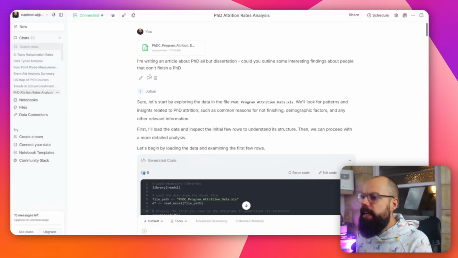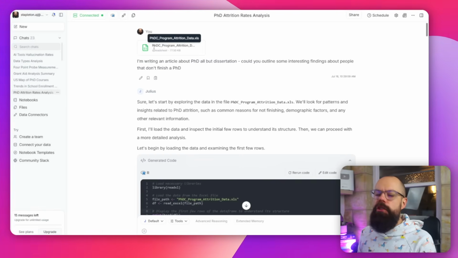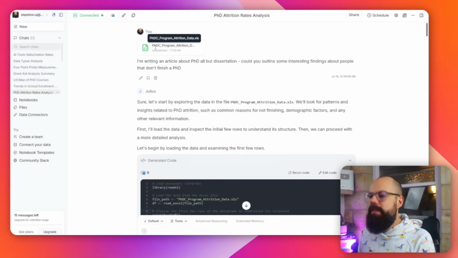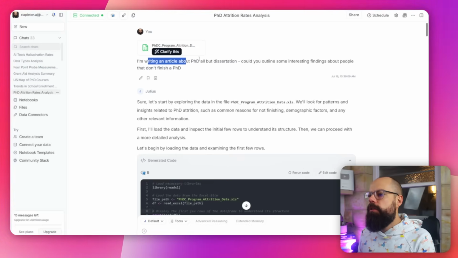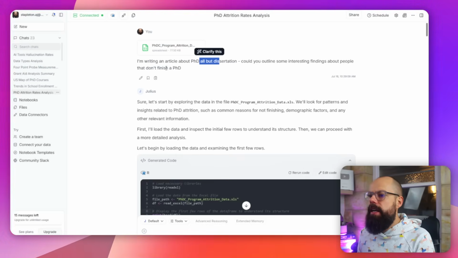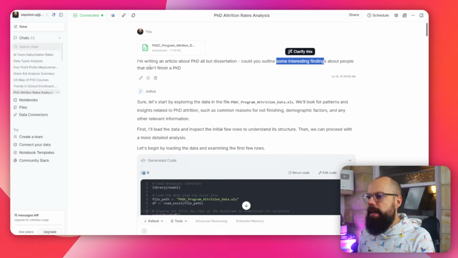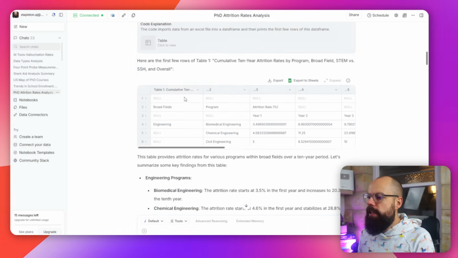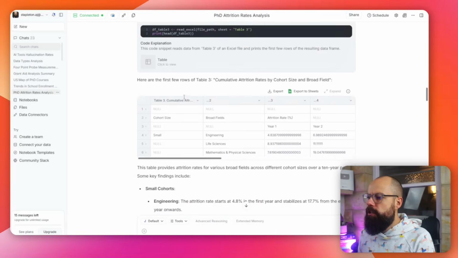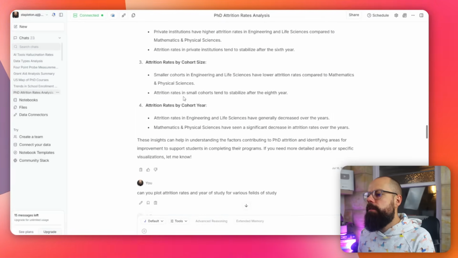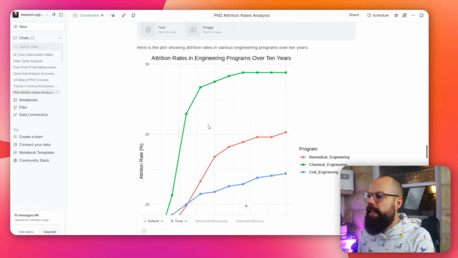The last tool you should know about is Julius AI. This is what it looks like here. All you have to do is put in some information, some data that you've got and you want to interrogate. So I uploaded some data here and then I said I'm writing an article about PhD dissertations and then it answered my questions. Find out some interesting things about these people that don't finish a PhD, and you can see down here it gave me loads of information. It corrected itself. It created lots of code that I would never ever look at, but ultimately here it is.